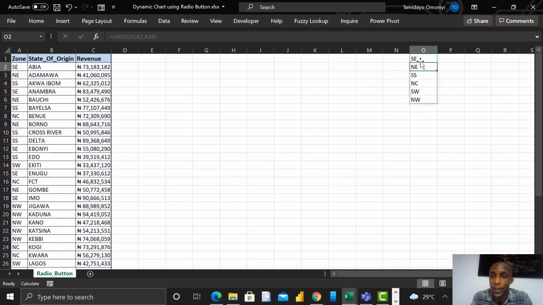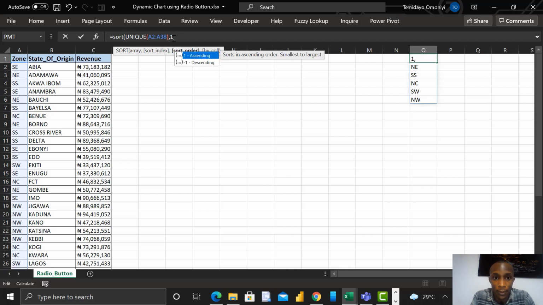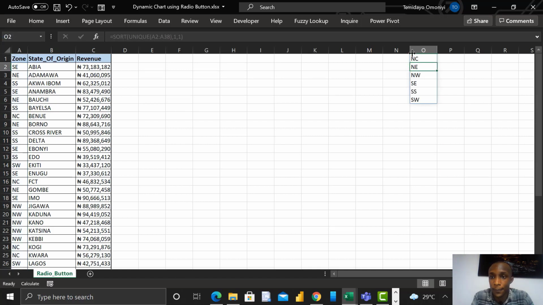You can see we have 6 geopolitical zones: southeast, northeast, south, north central, southwest, and northwest. We want to arrange them in order. So I just come here and say SORT, open bracket, write a comma, the index is 1, and descending order. Okay, let's try ascending order. So this is in ascending order right now.